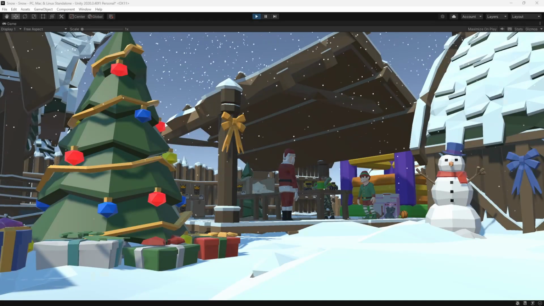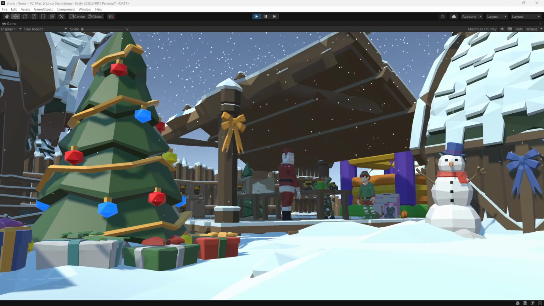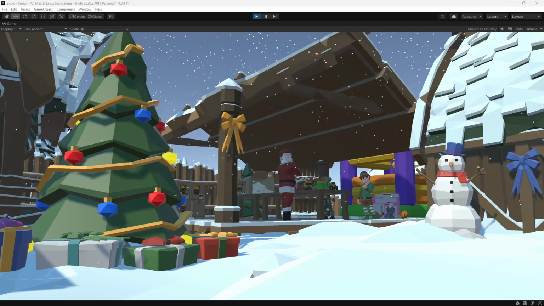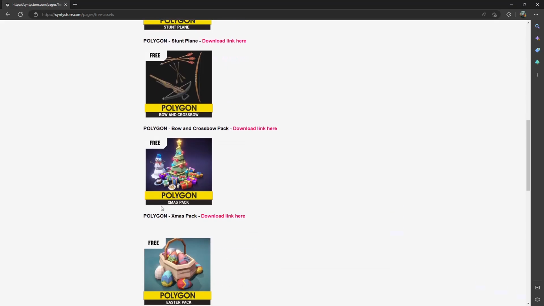Hey, this is Chris from Synty Studios, and today we'll be taking a look at how to make your own snow particle system. This scene is mostly based on the Polygon Vikings pack, as well as some props and characters from the Kids and Gang Warfare packs. And we've also thrown in the Santa and the Christmas pack, which are available for free on the Synty Store.